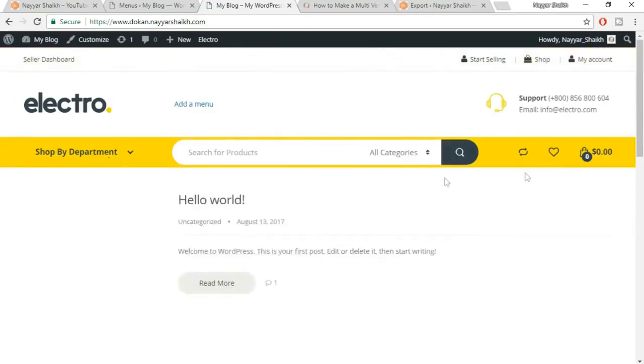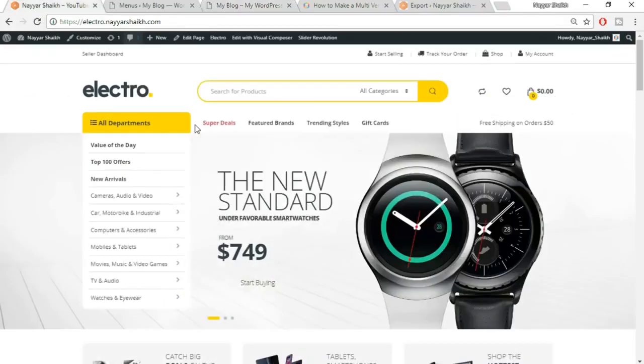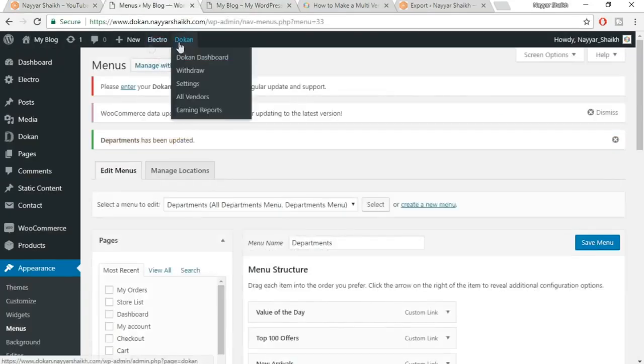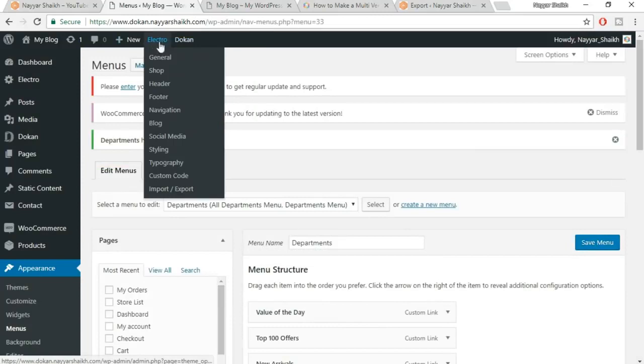We are not getting this because we have to change the header. As you can see, the header over here is totally different, whereas the header over here is different. So let's change the header. Come back to your dashboard. Here you'll see the electro option. Under electro, you'll see header. Just click on header.